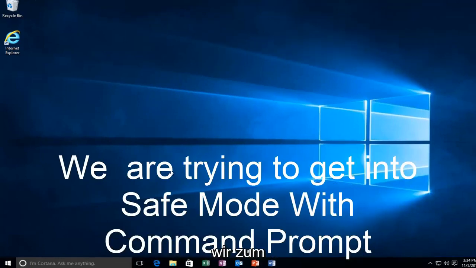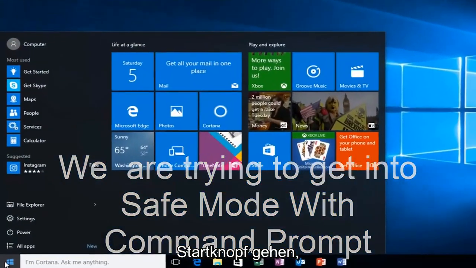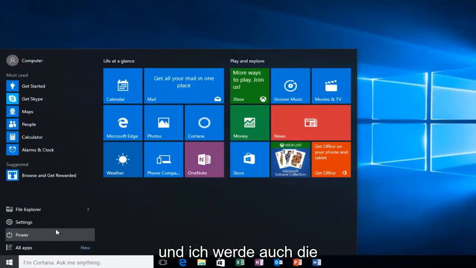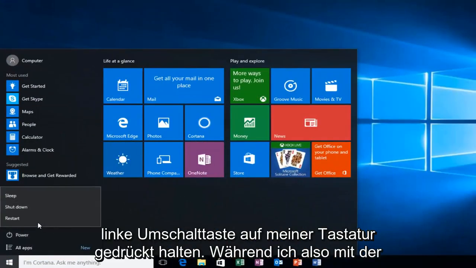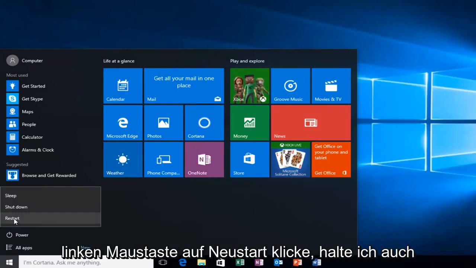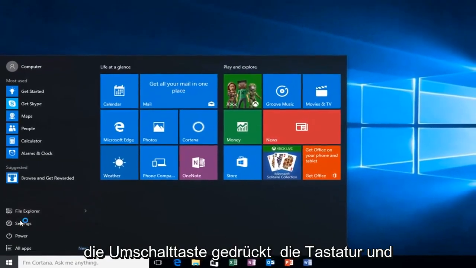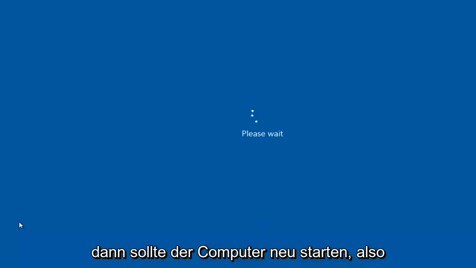So we're going to start by heading over to the Start button. I'm also going to be holding down the left Shift key on my keyboard. So while I left click on Restart, I'm also holding down the Shift key on the keyboard. And then the computer should restart.